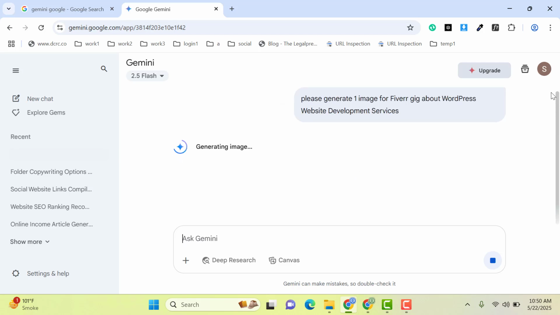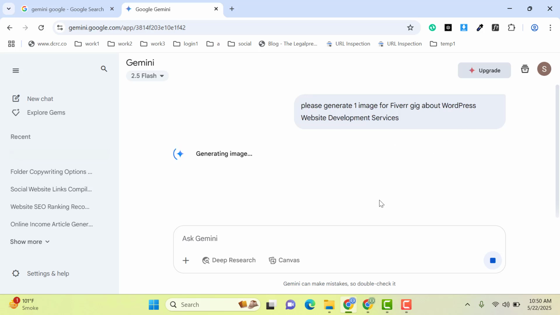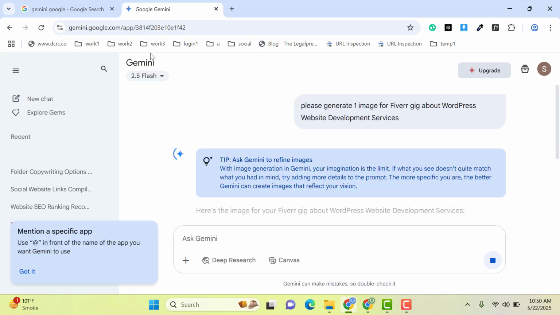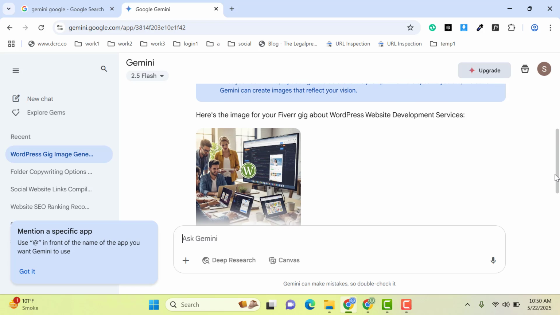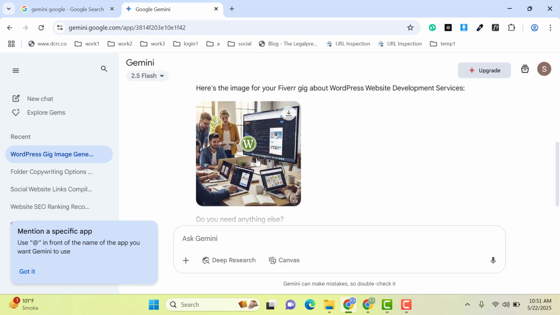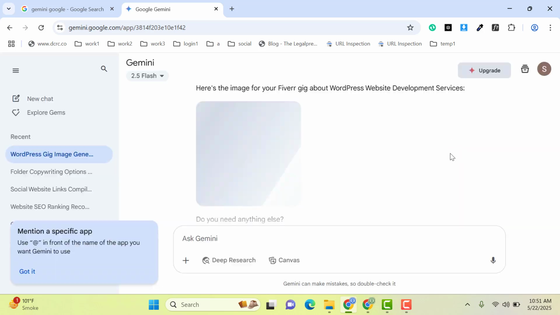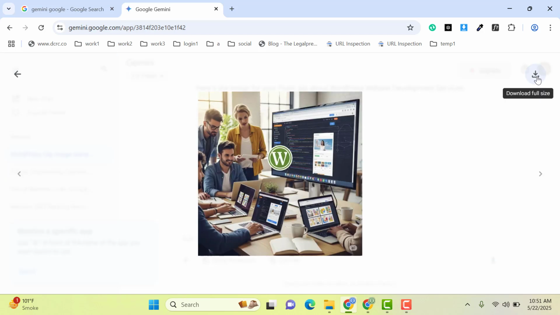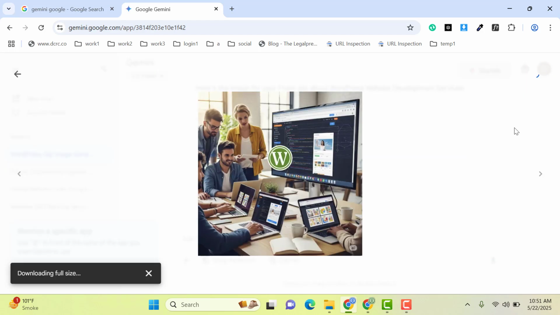So before that we used ChatGPT to generate any type of image. So now Google has introduced its platform Gemini, and it can easily generate images very fast. So guys, here you can see the image generated. You can open and view this image, as well as if you want to download this image, you can just click here, and after that within a few seconds you will get this image on your laptop.